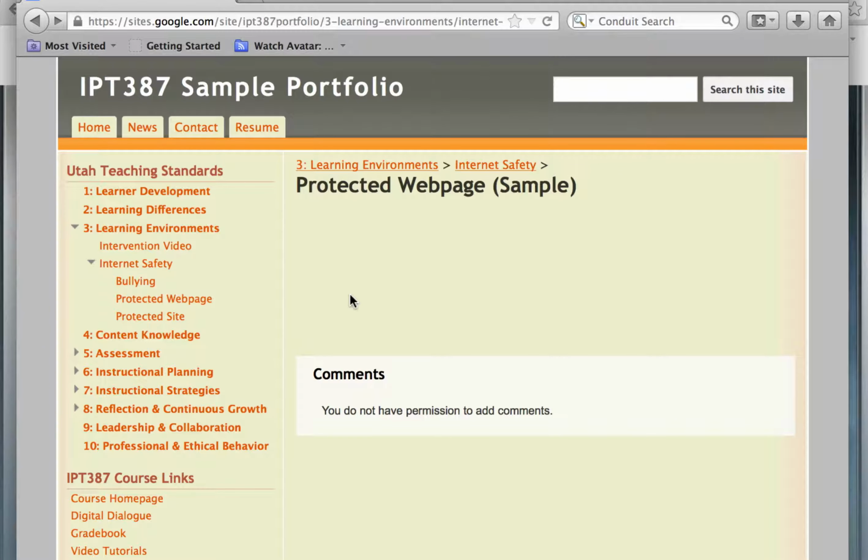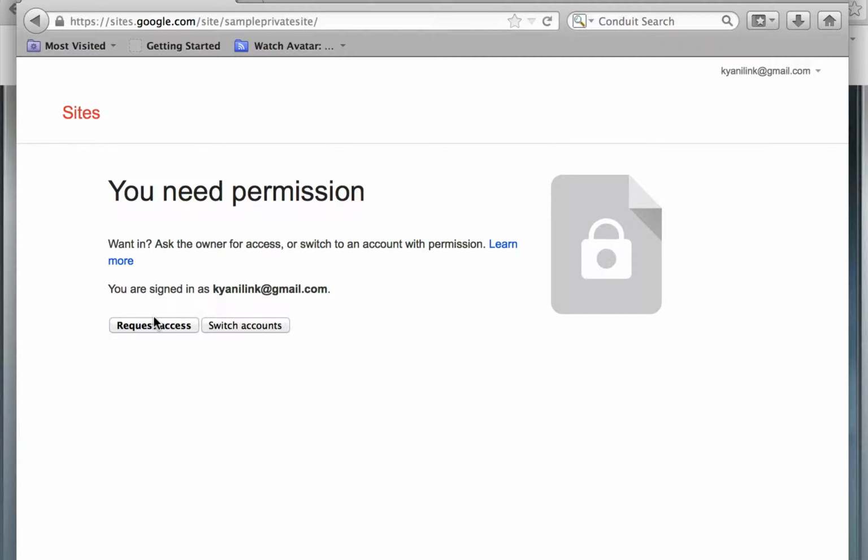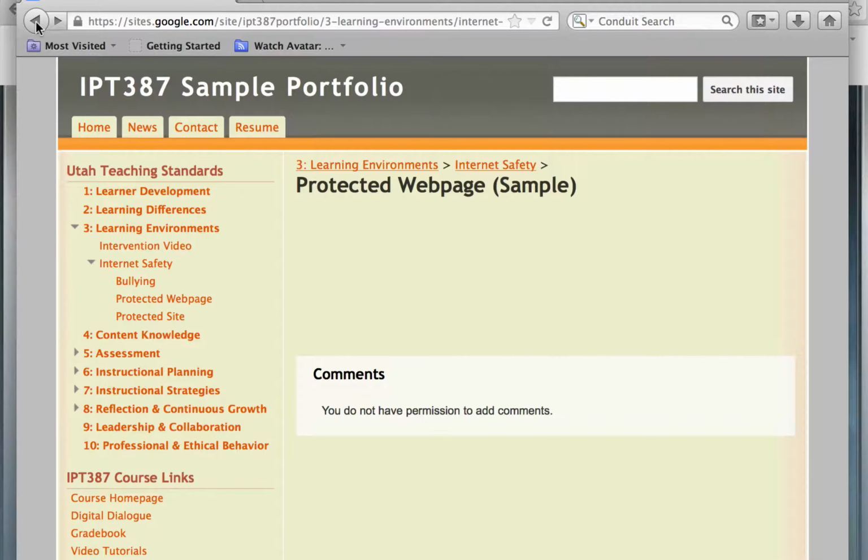In this tutorial, I'm going to show you how to set a particular web page to be protected. In this case, I already have a link to a website where the entire website is protected. When I click on it, it has this screen that you're familiar with. But what if I don't want the entire website to be protected? I just want one particular web page to be protected.